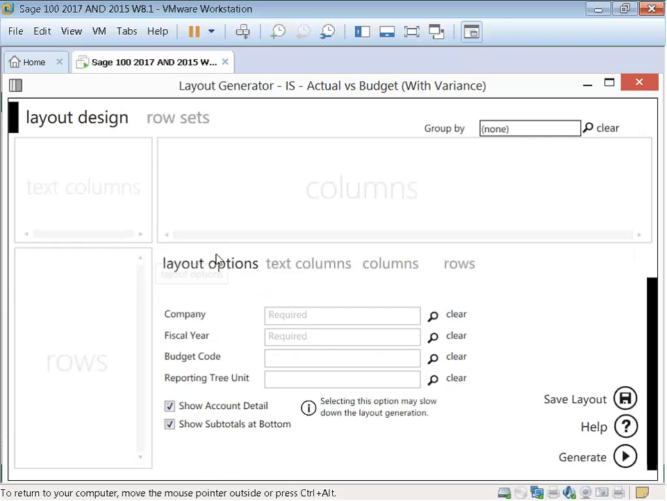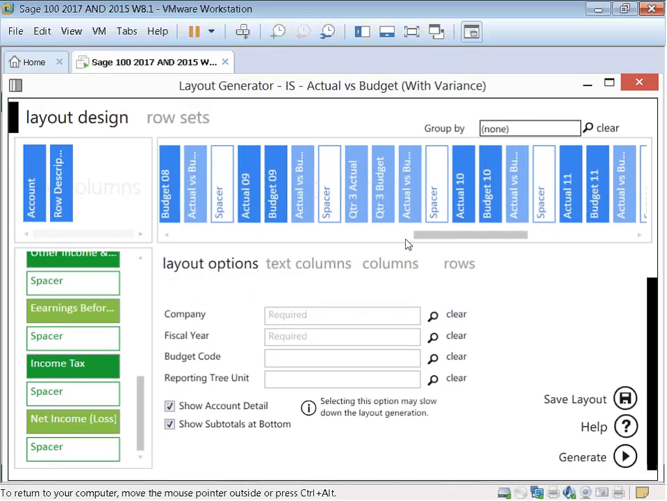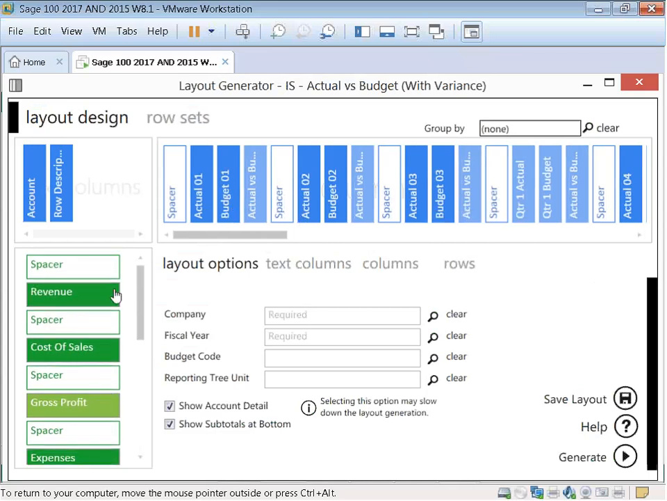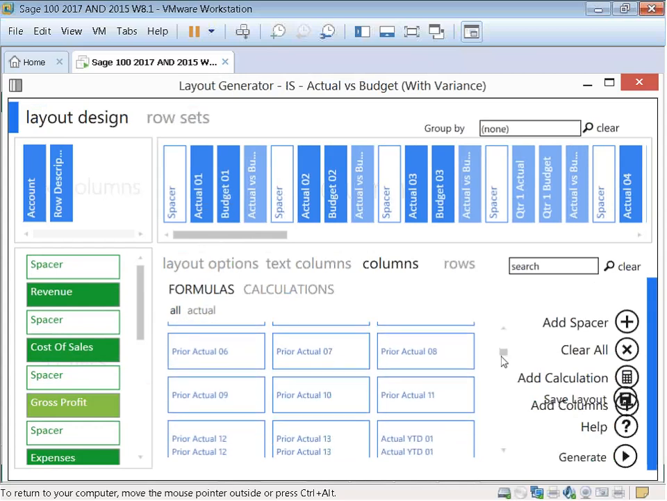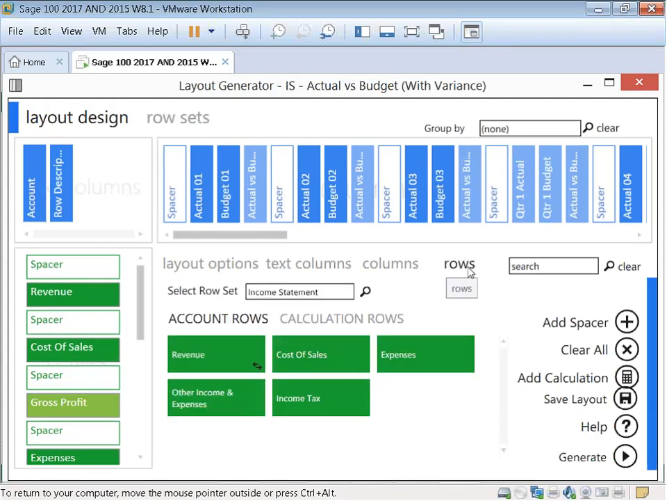You can open up the layout generator and make any changes. So you see these are all the columns that are within the report. So there's your actual, budget, etc. You have all of your rows down the left-hand side, and any changes you want to make, you can do so using your columns tab. So you see all the ones that are highlighted there. The ones that are not highlighted, you can add if you choose to. You can remove any of them.